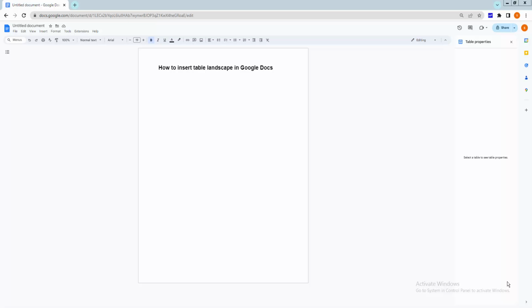In this video, I am going to show you how to insert a landscape table in Google Docs. Let's get started. At first, you have to open your Chrome browser, then open your Google Docs app. Then create your document. Now you can see here is my document. Now I insert a landscape table in this document.